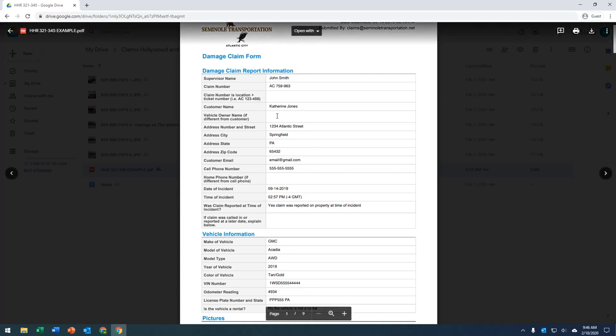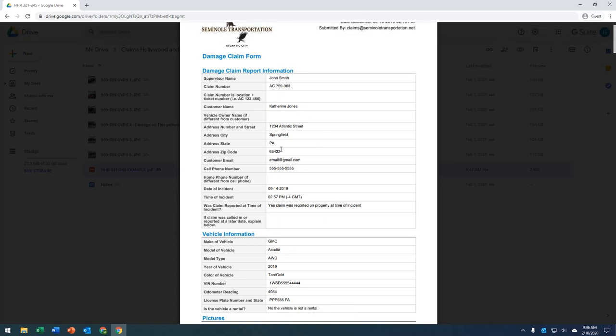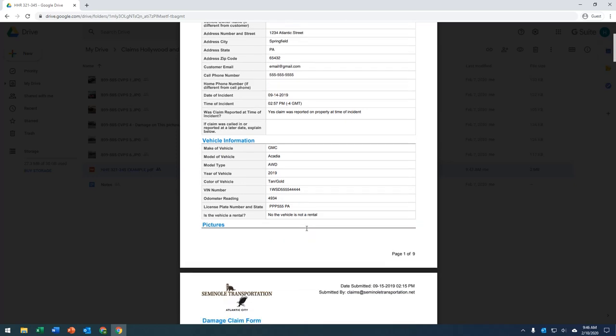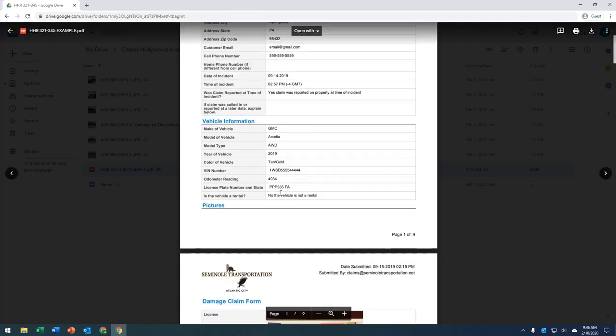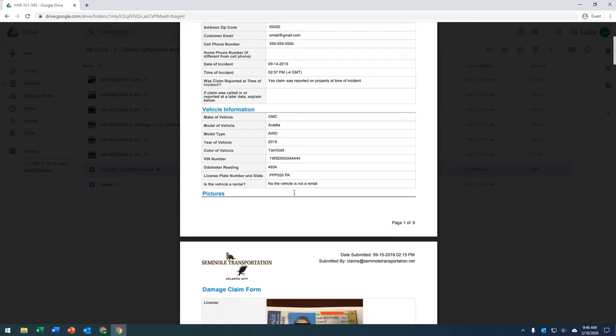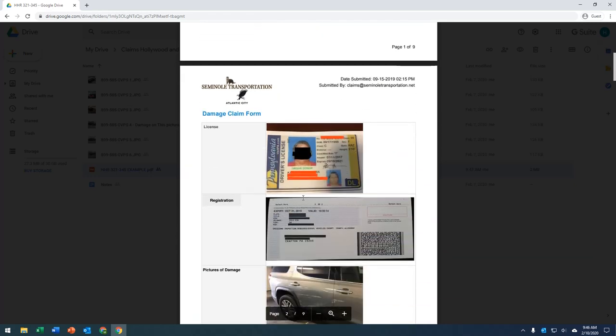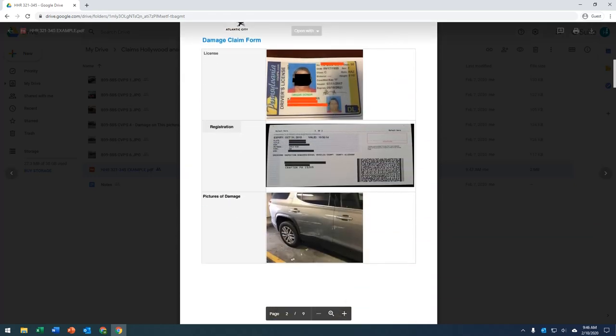We have all of our relevant information clearly written, no spelling mistakes as far as addresses go. Make sure you're copying it down exactly. We have good information about the vehicle. We've collected the VIN number, the odometer reading, everything there. Our pictures, you can see them very clearly. You can read everything that is on them.